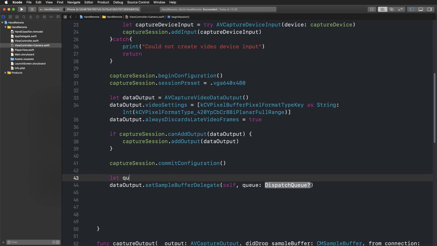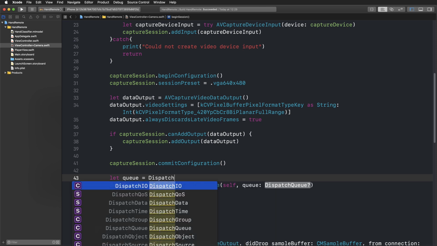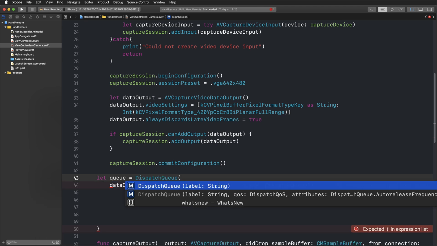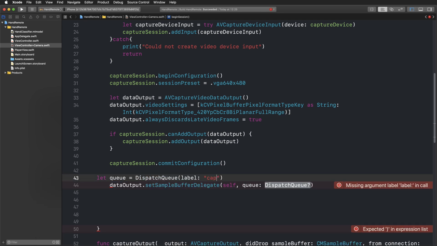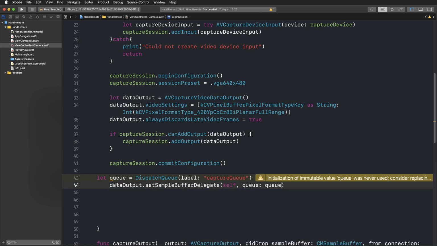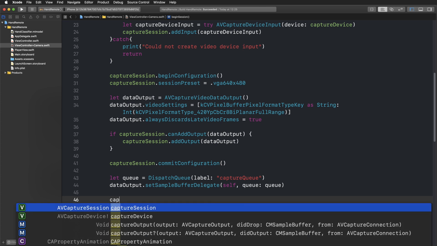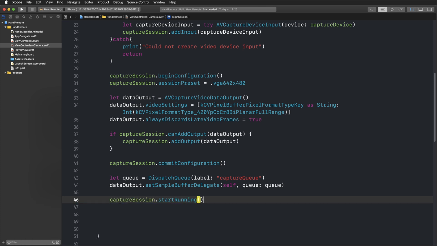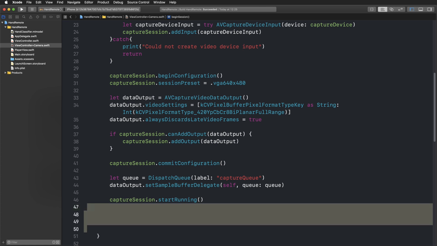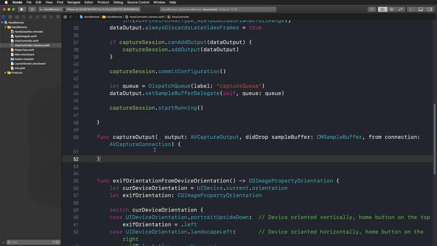So we're defining a queue object here, and initialize a dispatch queue right here, just with a label, which is going to be the capture queue, and then we can pass that along to our data output. So just passing along queue right here. And now we can actually use our capture session and say start running, which means that now we are actually getting the video information, and we can use that in our delegate function capture output.